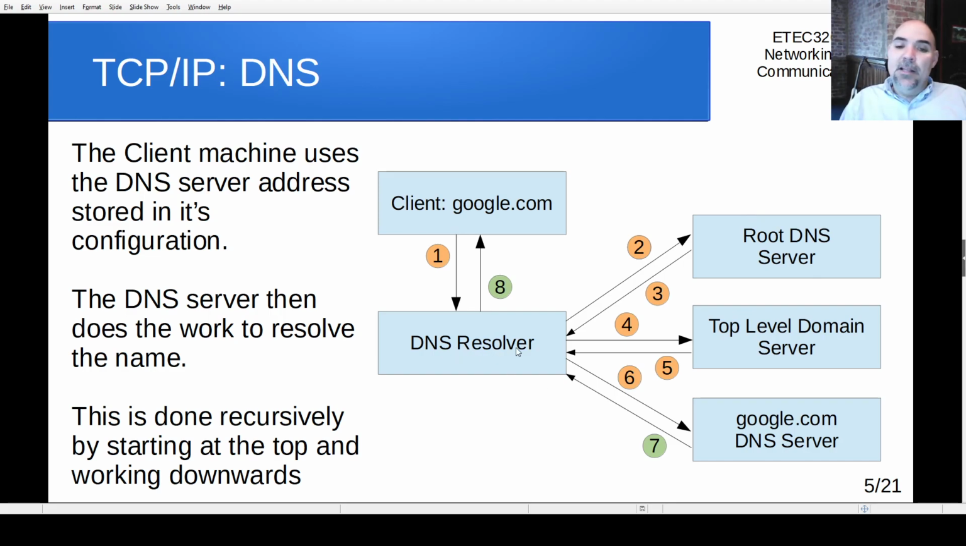Now, one of the things is all of these connections might not happen every time. A lot of the way these things are written is they do sometimes employ a caching mechanism, so they'll keep track of, hey, somebody just asked about google.com.